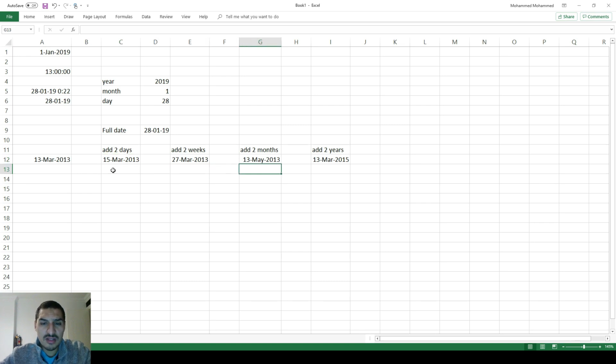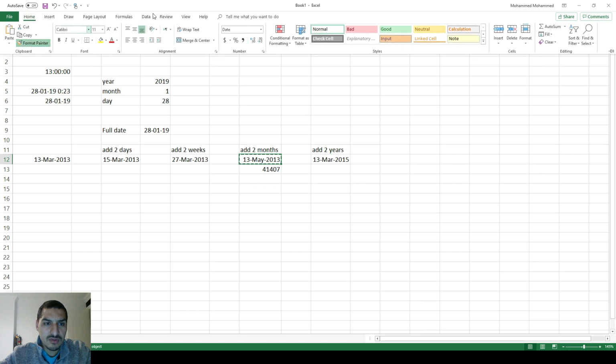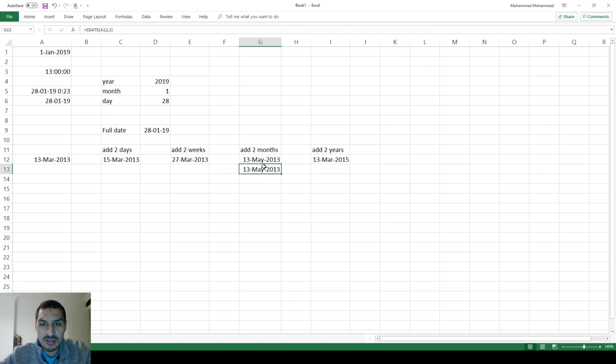For months, there is another function called EDATE. It calculates the date with a change of a specific number of months. I don't know why, but it's very specific to months. So you can give it 2, and it's going to be the same thing, but it doesn't give the same format, so I'm going to change the format like this.